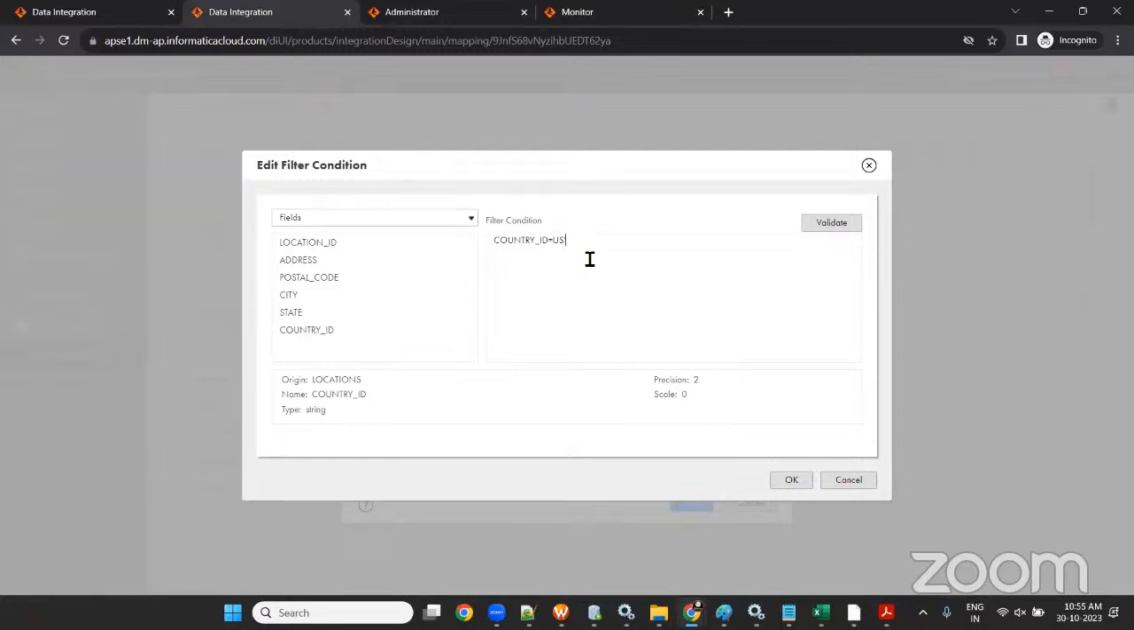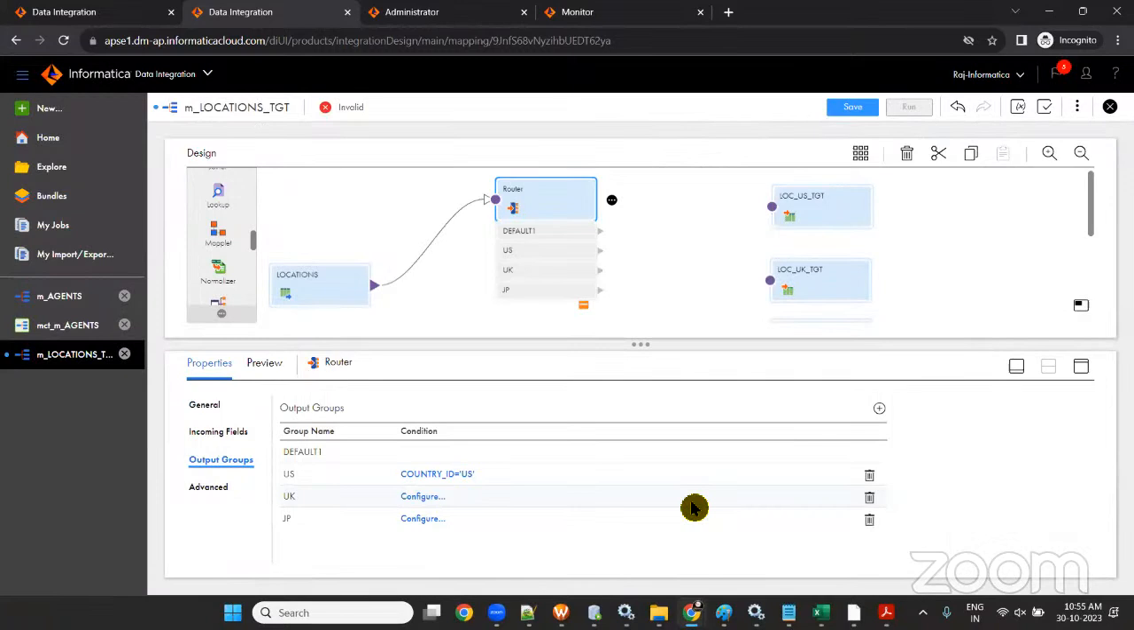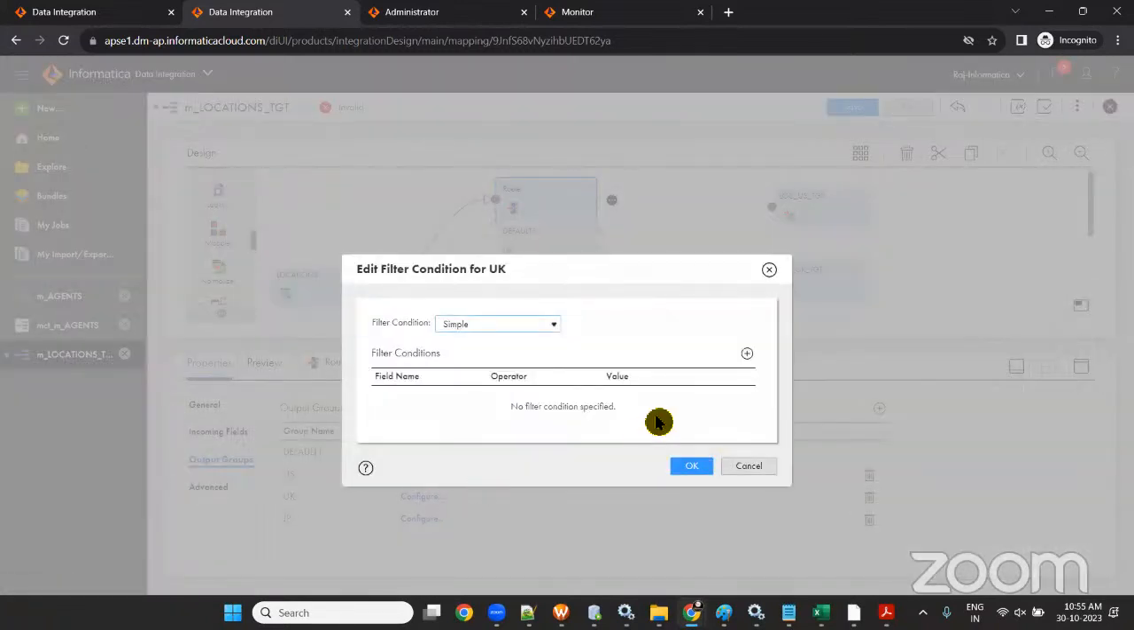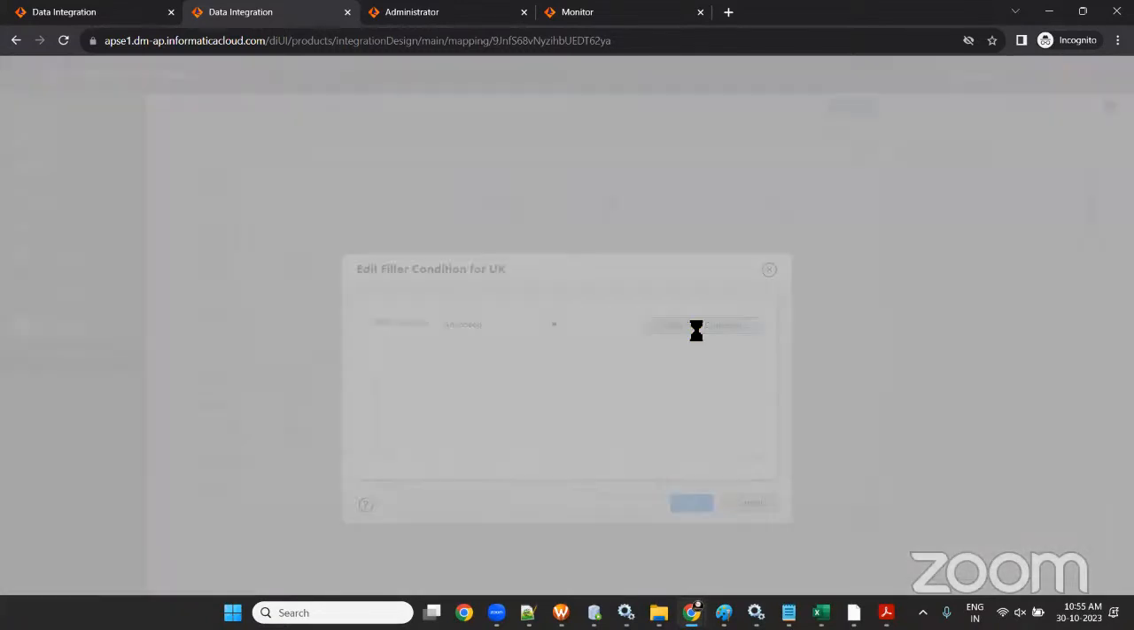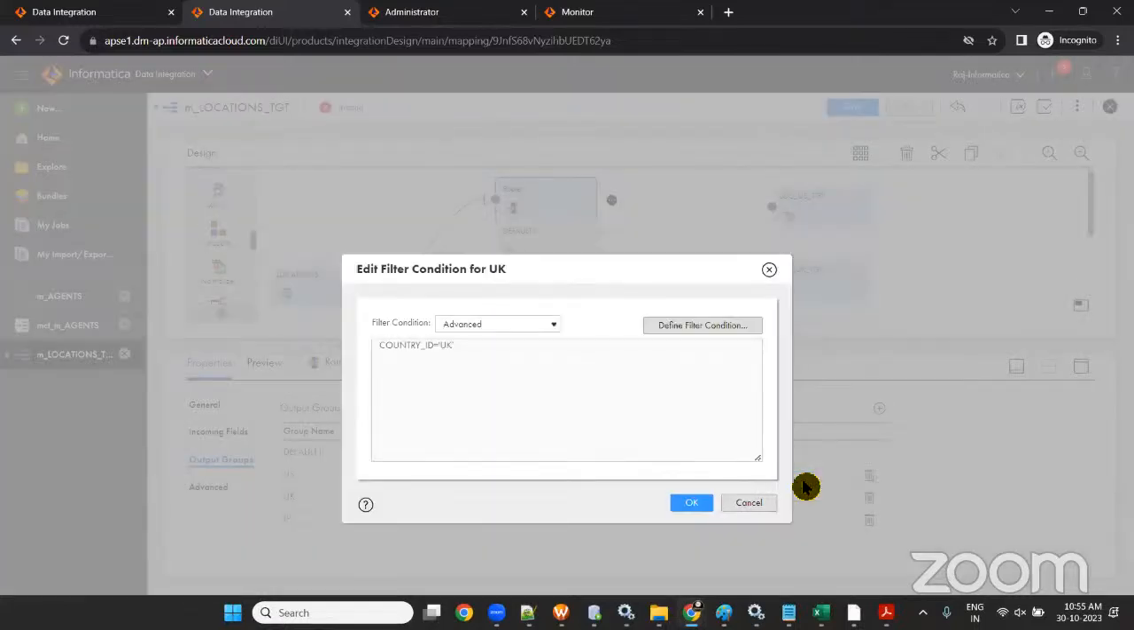Country ID equal to US. You write it, validate, done. Click on OK. Next, configure, Advanced. Define filter condition: Country ID equal to UK. Click on OK.